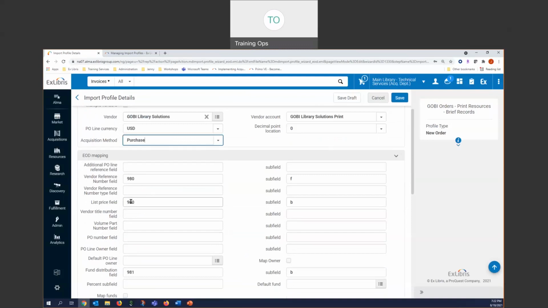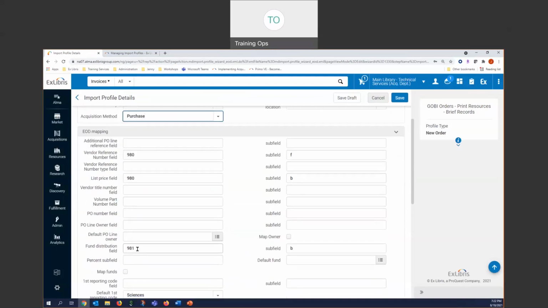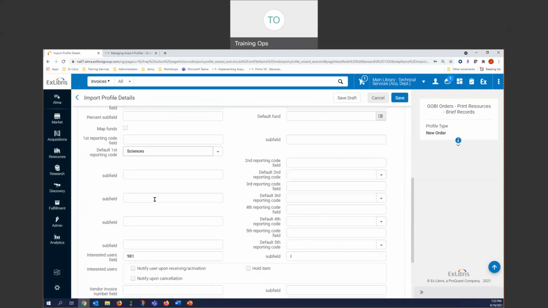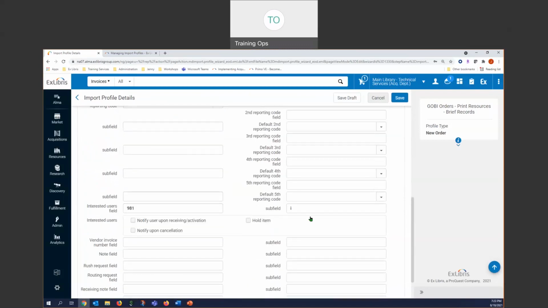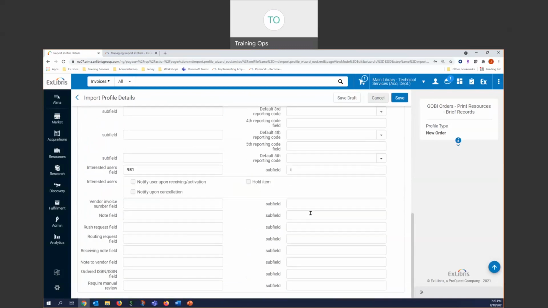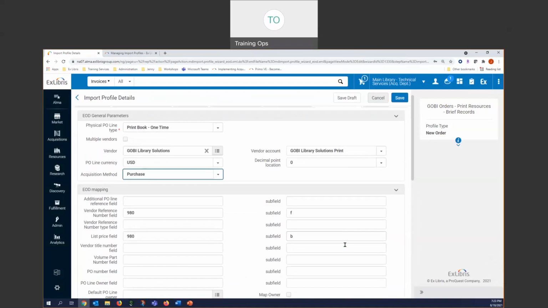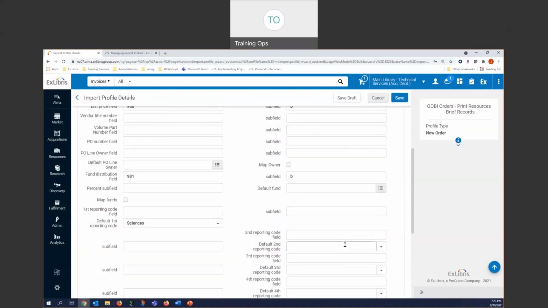So a list price Alma can find in the 980 $b. The vendor reference can be found in the 980 $f. Fund distribution, how we're paying for this, is in the 981. What do we see? Reporting codes that are coming in. Interested user fields might also be found. So that's all the data that you could have put in that vendor interface and pulled in here to Alma.